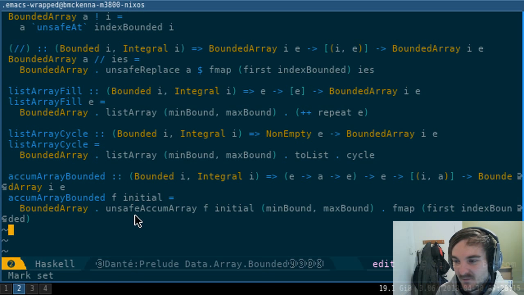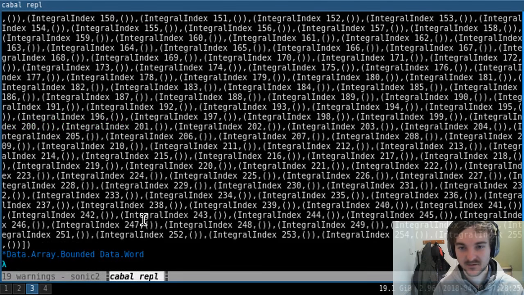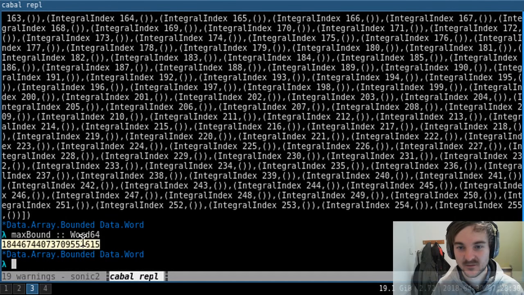You don't want an array the size of max bound int, whatever it is. What we did there was actually max bound of word 64, which is that. You don't want an array of that many elements.